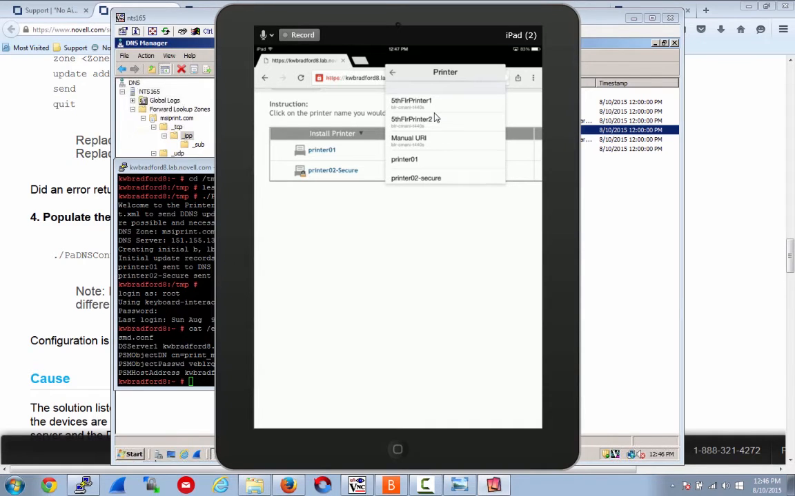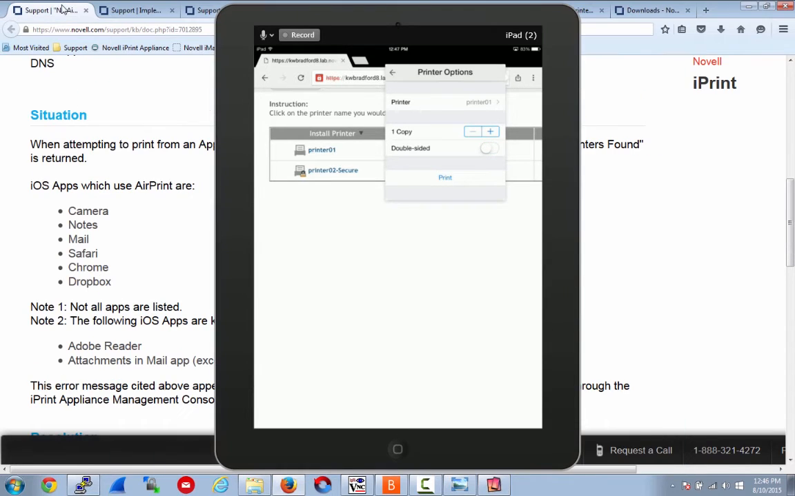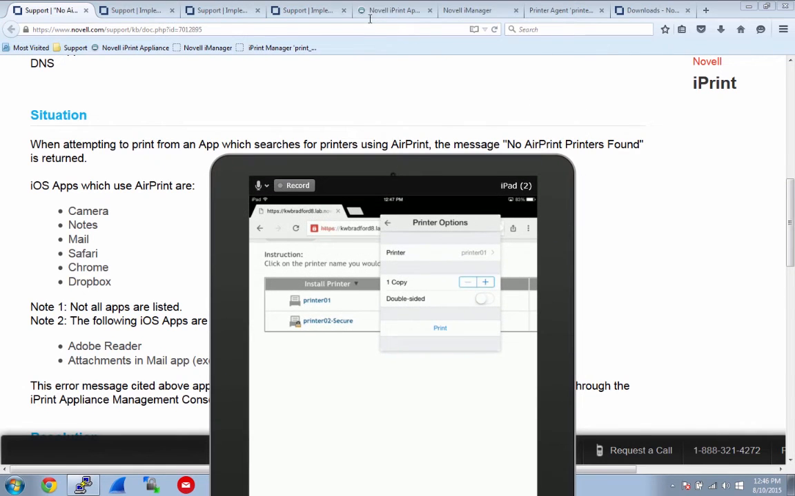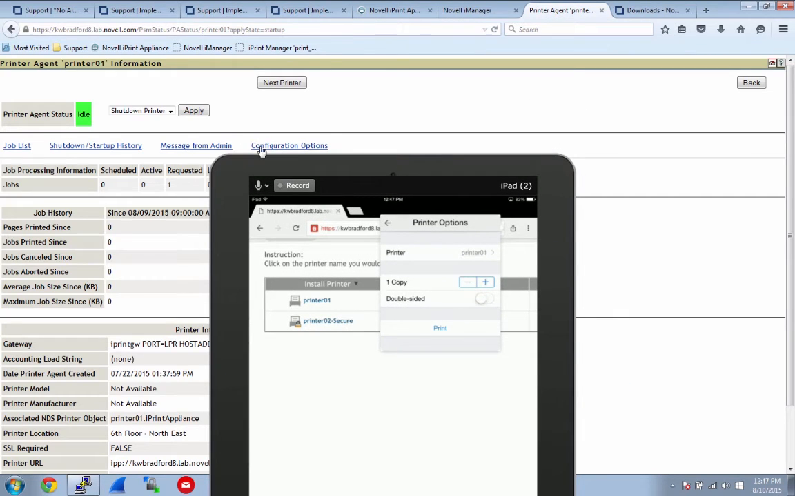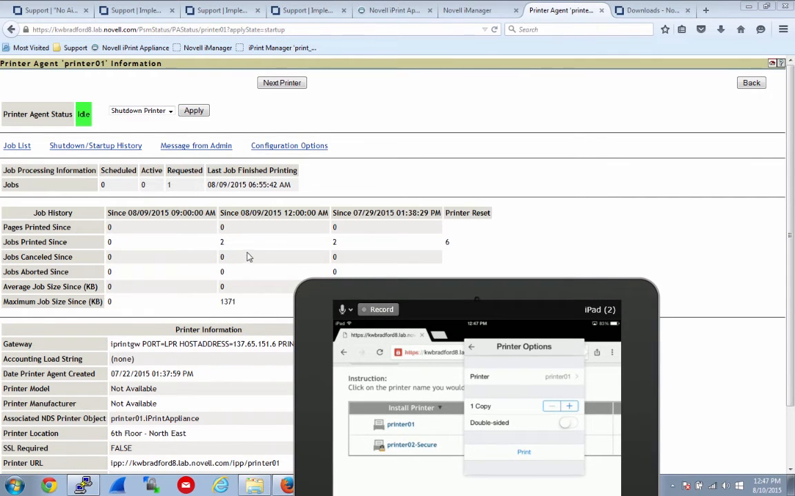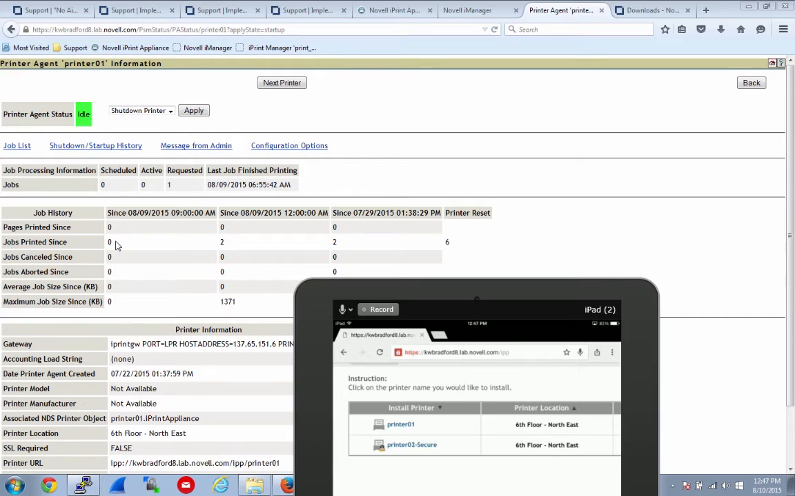Before I submit that print job, let me show you my iPrint stats. Notice how many print jobs. 2 print jobs have come since 12 a.m., but 0 have come since 9 a.m. So I will select print. The print job went through, and I know it because I hit F5 right now. And notice it incremented from 0 to 1, and the older stats went from 2 to 3. That is how you print to a DNS server through iPrint Appliance from an iOS device.